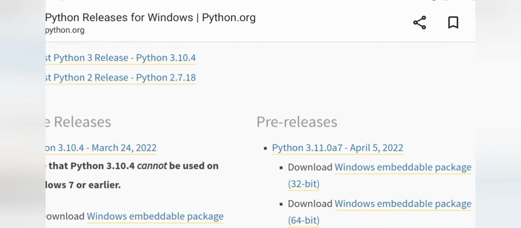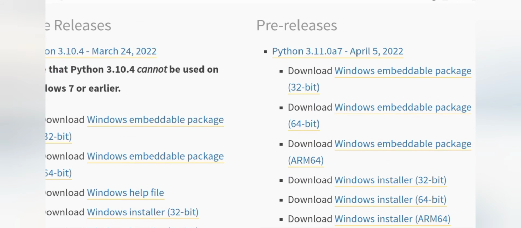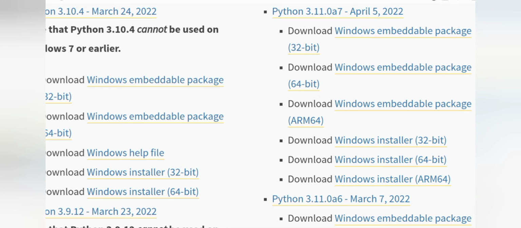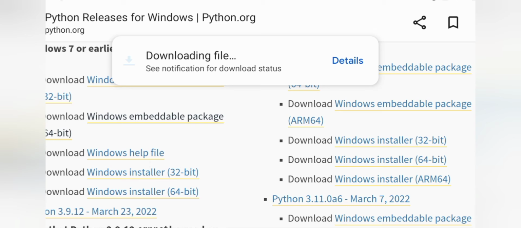Make sure you are downloading the latest version, which has all the new features. So the latest version is 3.10.4. So download what you want. You can download 32 bit or 64 bit. For example, I'm downloading 64 bit. As you can see, it's downloading. Yeah, it's downloaded. That's all guys. Now you have downloaded your interpreter.